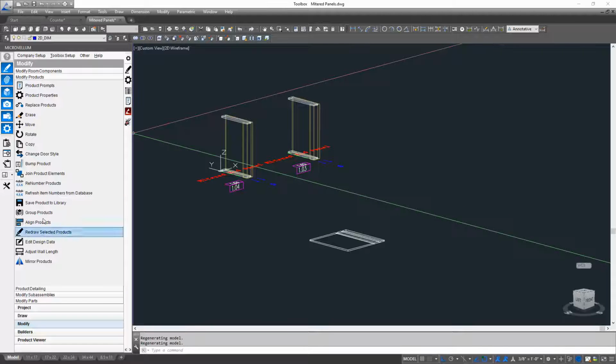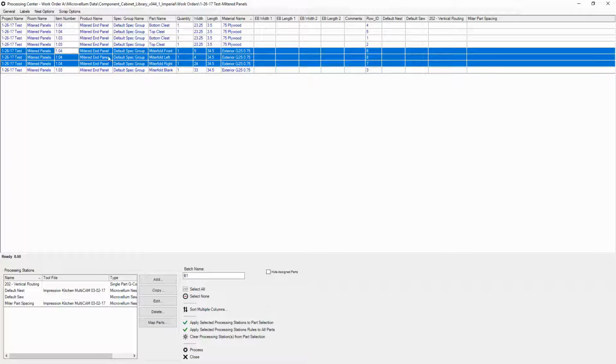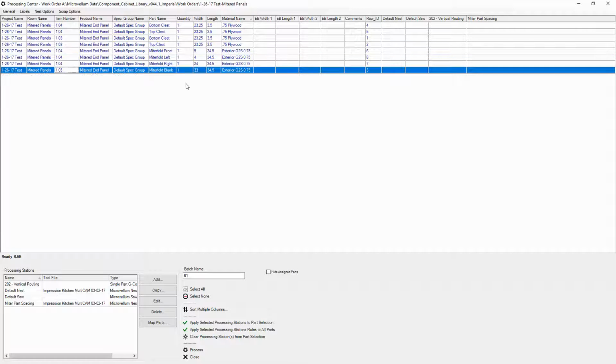So we'll go ahead and create a work order from those parts. And here you can see I've got my two different items. My first item was 104, and that was the one that had the individual parts, and then the other one was 103, and so you can see it's only outputting one part onto the cut list.